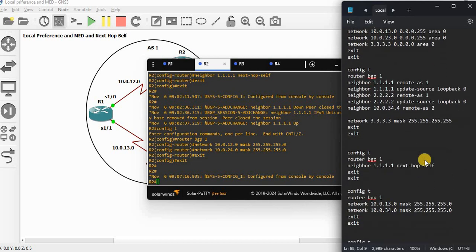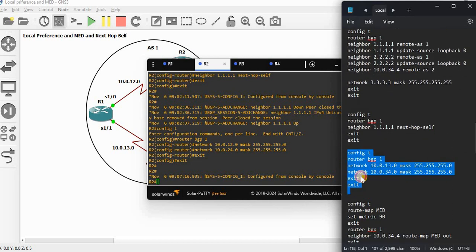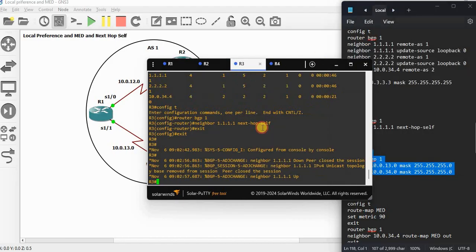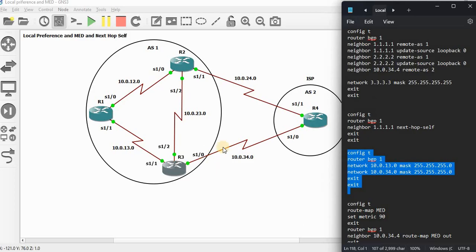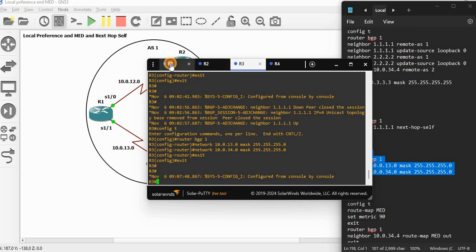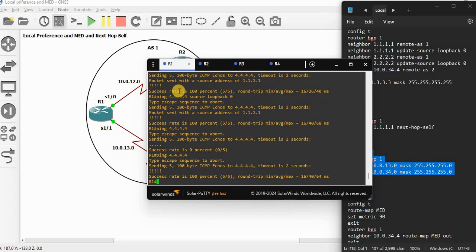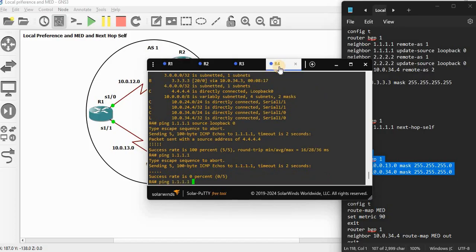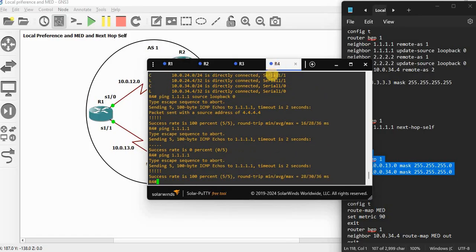We'll go to R3. We do the same configuration on R3 also. I will add this network and this network. Adding this network means R1 knows this network, and adding this network means R4 knows its network. Now we will try the direct ping from each other. Okay, directly ping. R4 can ping directly because they know the destination network. Because the source network is known by R4 and R1, and the destination network too, it will be reached directly.